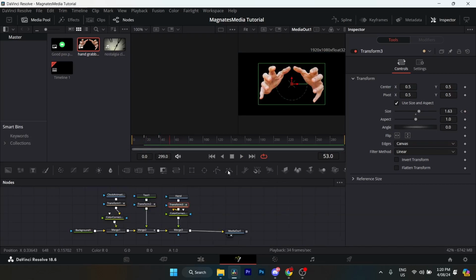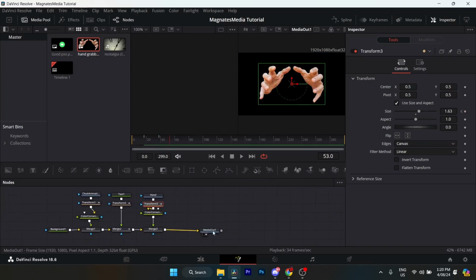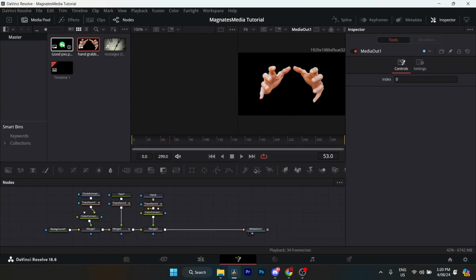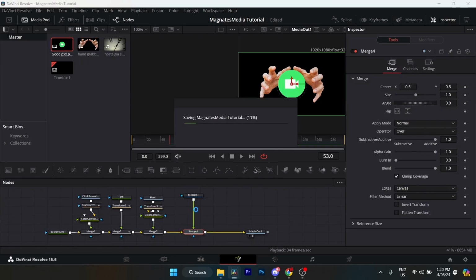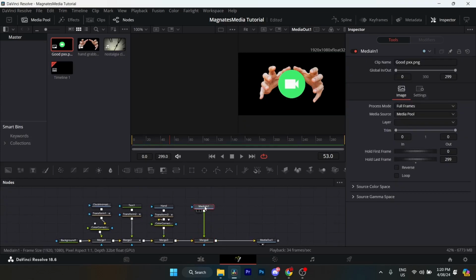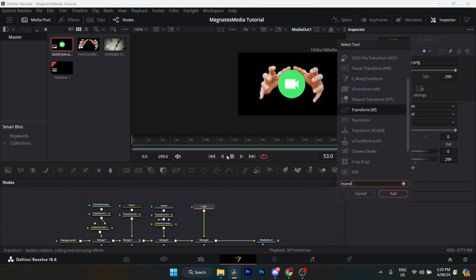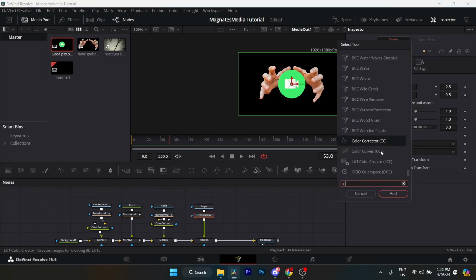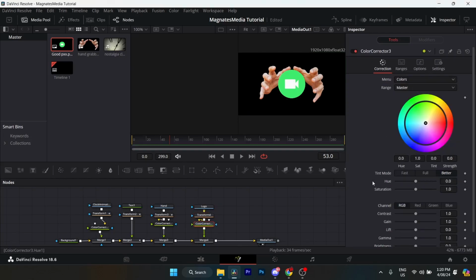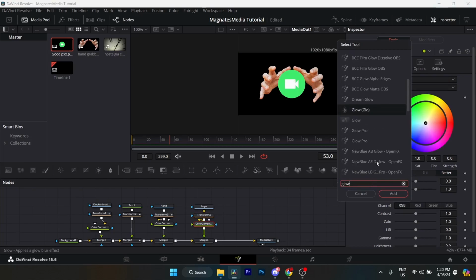We're now gonna add the logo that you guys saw in the intro. So we're gonna drag it in. We're gonna connect it to our merge once again. I'll rename it logo. We're gonna click Control Space. We're gonna add a transform XF. Click Control Space again. We're gonna add color correction. Click Control Space again, and we're gonna add a glow GLO.